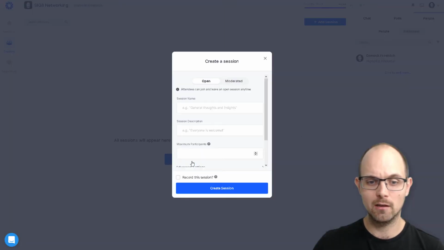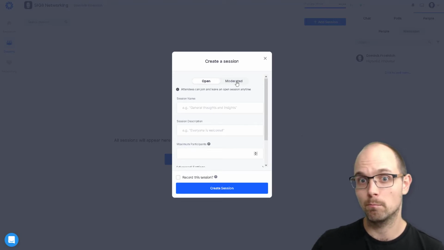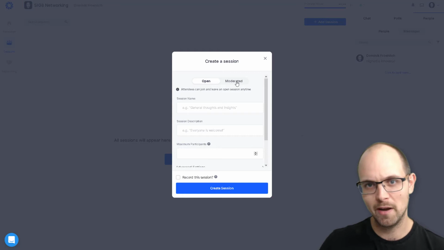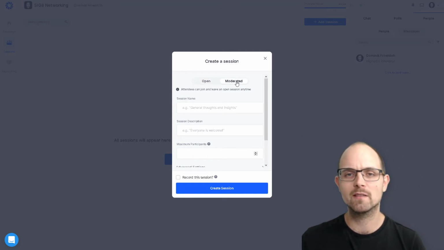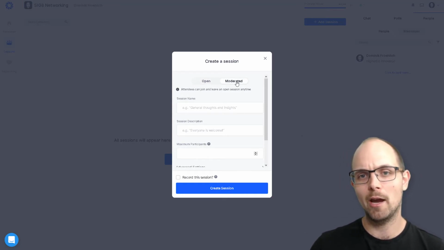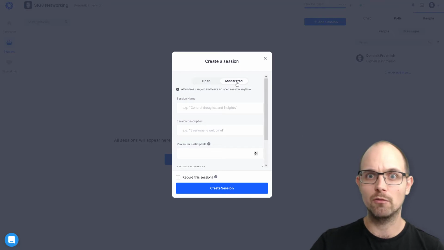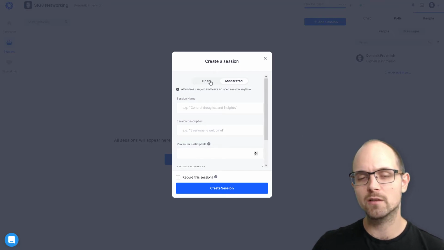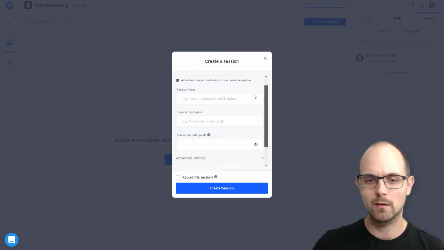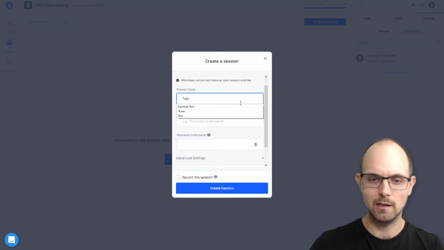So I can just click on add session. I can make an open session or a session that is being moderated by a moderator. In that case, if it's a moderated session, then one person has the right to give speaking rights and to withdraw speaking rights. With an open session, everyone can just join and enter the microphone. So this is like a test session.